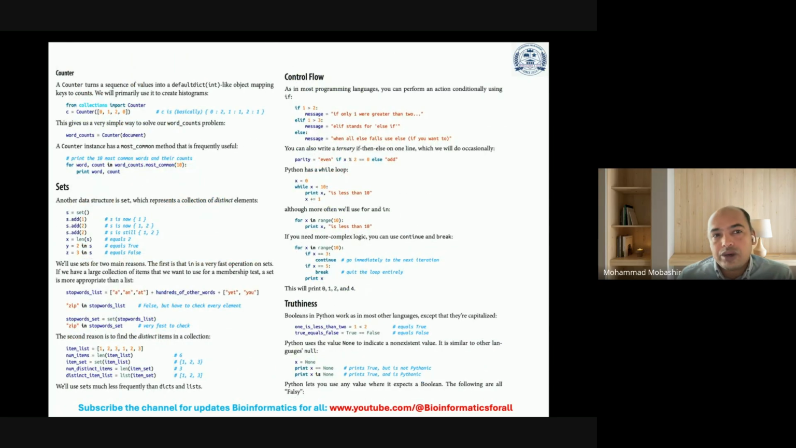Then it comes to Counter. Counter we mostly use. That means, as mentioned here, a Counter turns a sequence of values into a defaultdict-like object mapping keys to counts. This gives you a very simple way to solve the word count problem. So this is what you can do.